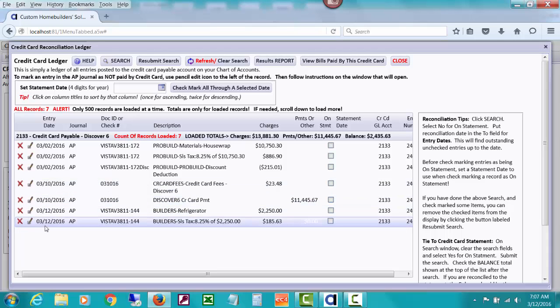So these entries are here on our ledger, but they're not on the credit card statement. But we want to look at our credit card statement, see if there are any other charges that we don't have posted yet, and go get those posted. We want to see if our ledger ties to our credit card statement.